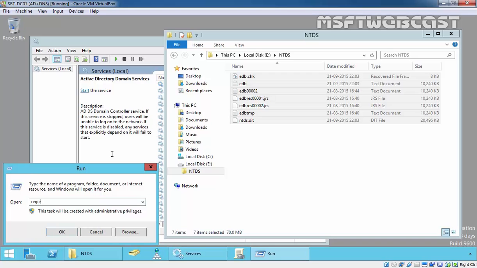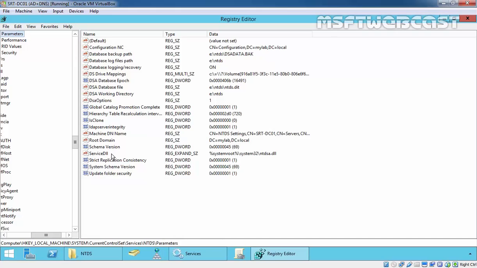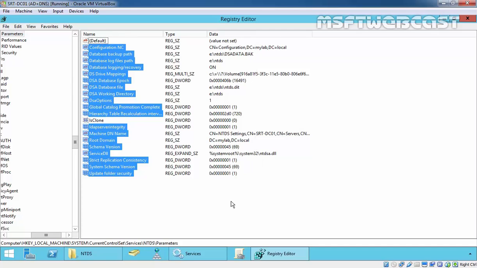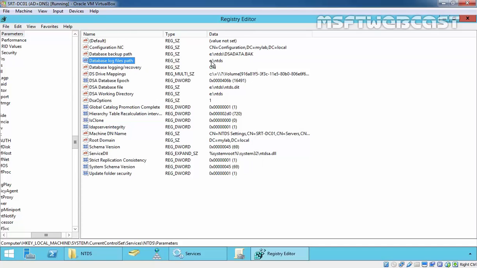Let's look at the registry. Refresh it. And if you see, this has also updated all the parameters here. Now as you are seeing, the database log files, the database file, and the database working directory are at the new path.